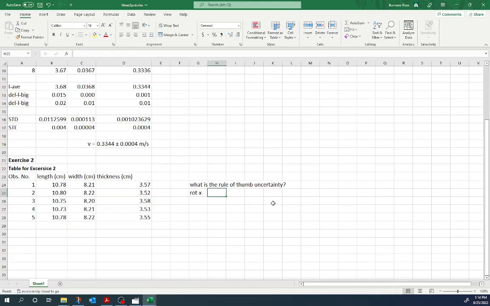So here I could just use Excel to calculate it. I could go rod X is equal to 0.01, because these go to the 0.01 decimal place, and then divide by 2. Then we put enter to evaluate that, and then centimeters is the units. So we just answered the first question. What is the rule of thumb uncertainty? Okay, we calculated the rule of thumb uncertainty.